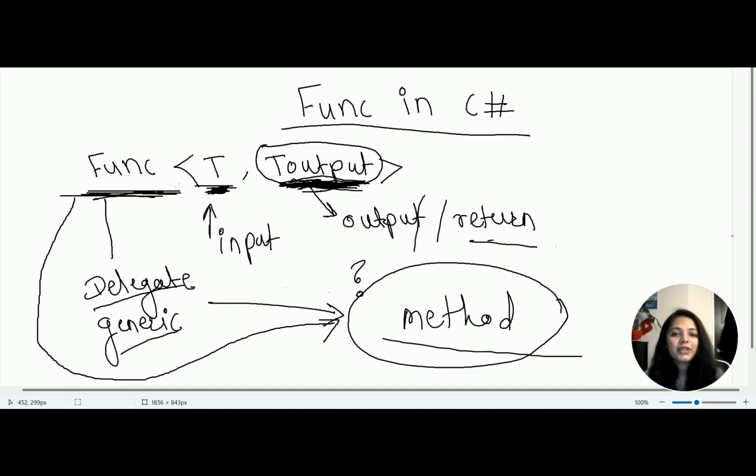In today's video, we learned what is FUNC, how to declare it, and with a live example on how to use it in code. I hope you got clarity.